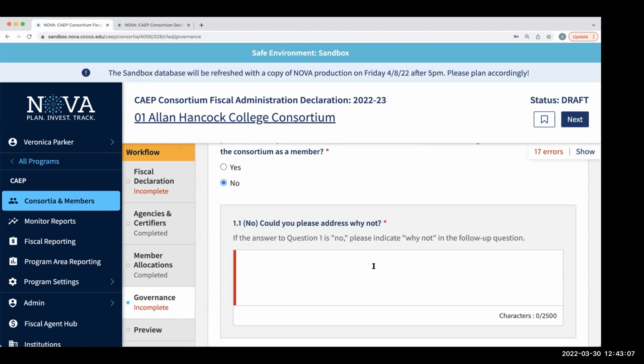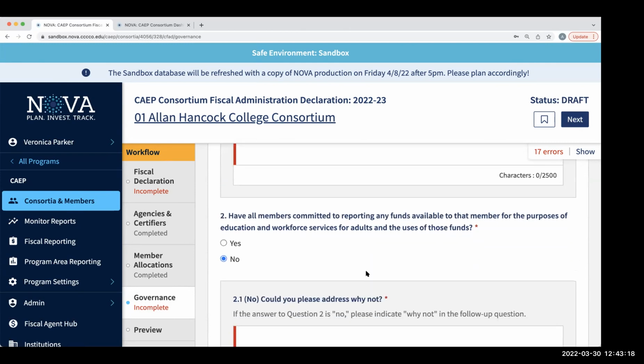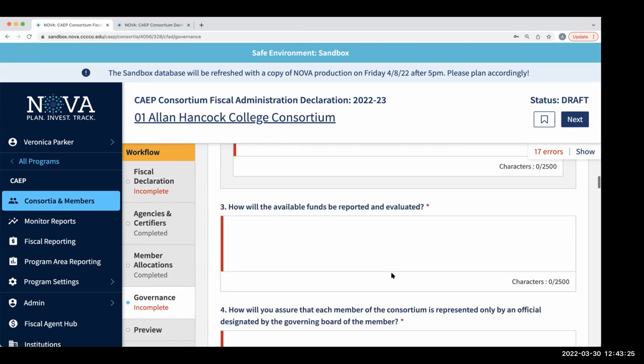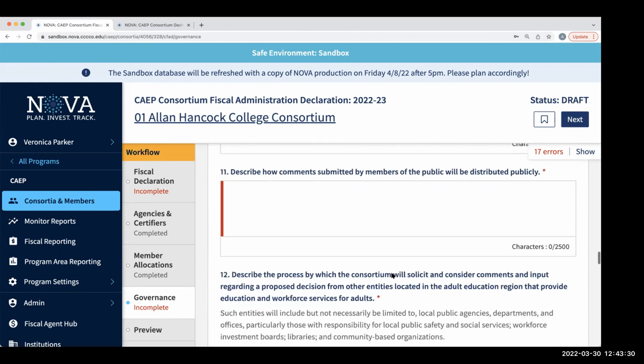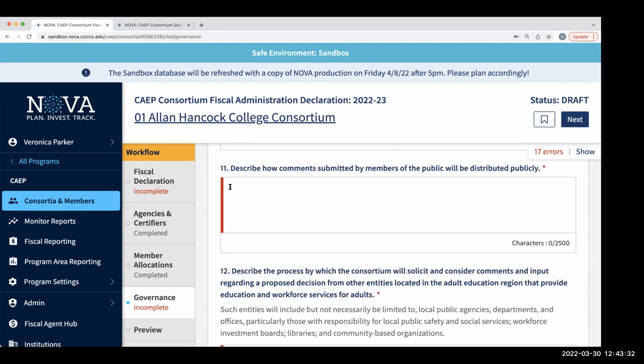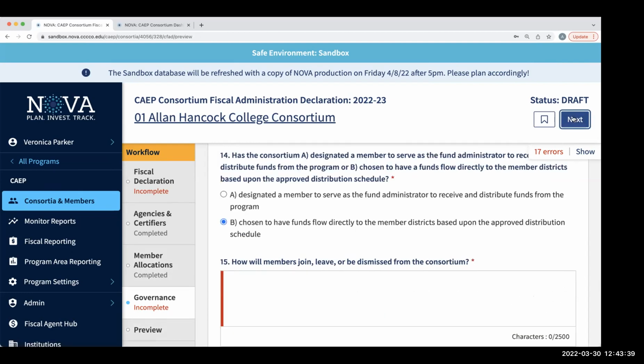Each of the spaces for the narrative has a 2,500 character limit as of right now. If that is an issue and individuals are going over that, send TAP an email to let us know, and we'll see what we can do about that. So each of the sections has a 2,500 character limit. Make sure you complete each of these in its entirety, and this red line is cleared out, and so you completed this section.